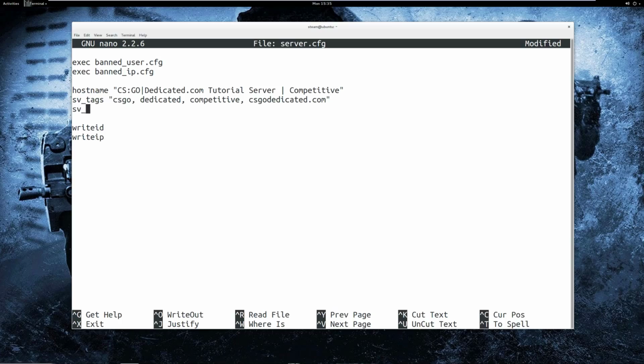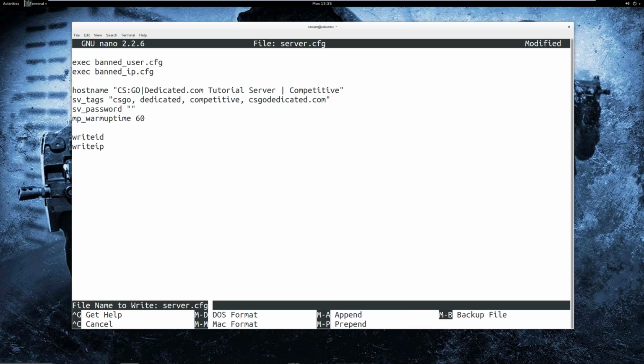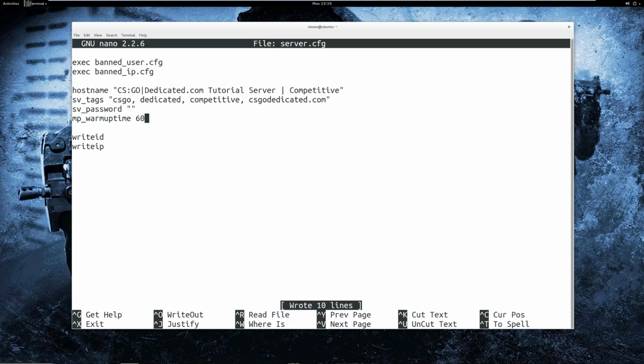Other things you might want to do, you might want to have a password or not. So by default, I'll say there is no password. Just putting two quotation marks means no password. Maybe I want to say that every map will have a warm-up time of 60 seconds. Okay, good. So there's some basic stuff. Let's go ahead and save that. Now we have a very basic server.cfg.